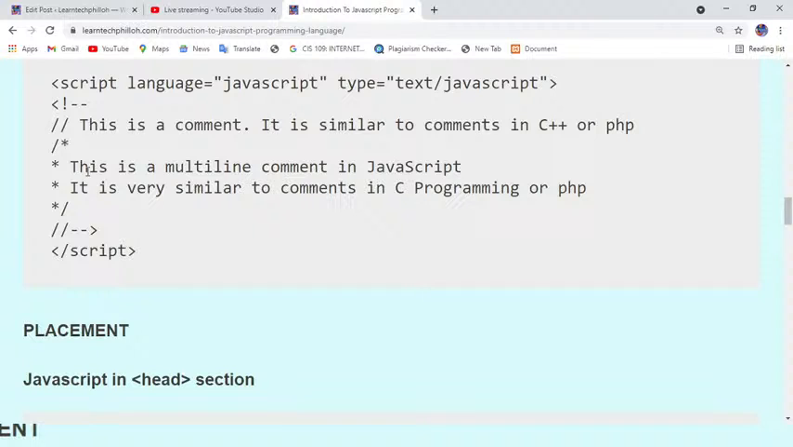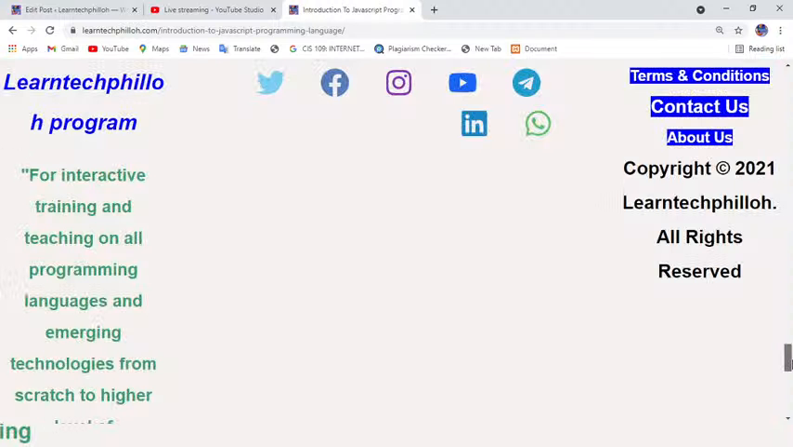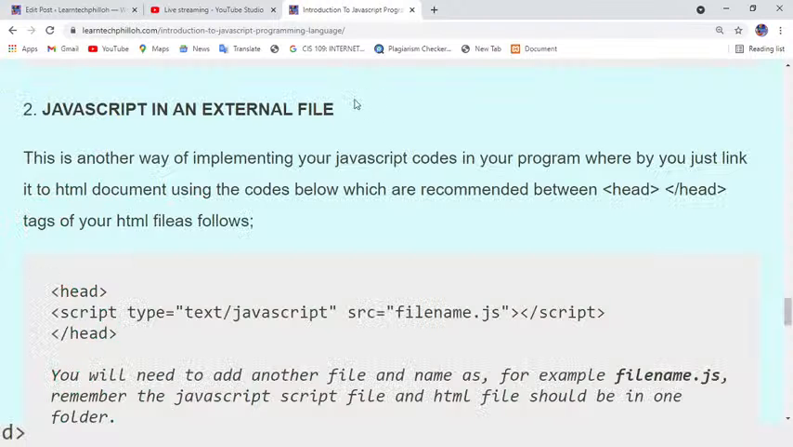Now the next part will be looking at how you can insert JavaScript in an external file. So the other way of implementing JavaScript code in your HTML or your program is by using an external file, whereby you just insert the link in between the tags. They are recommended in between the tags of your HTML file.